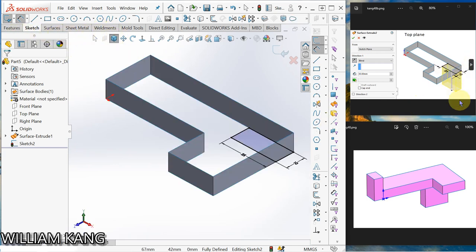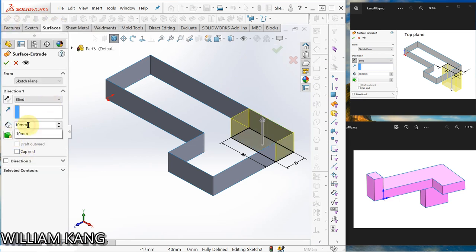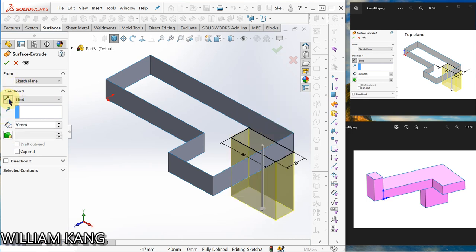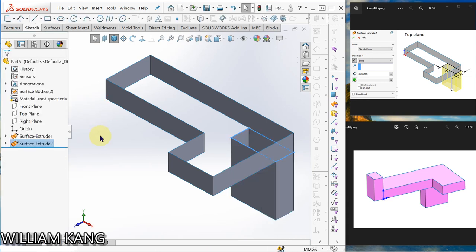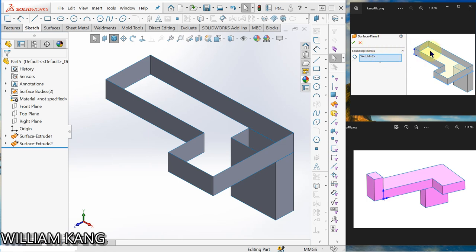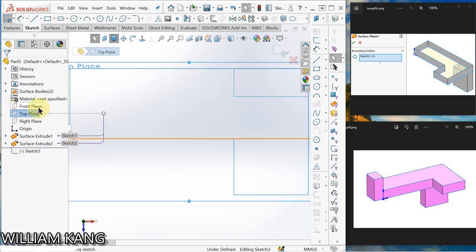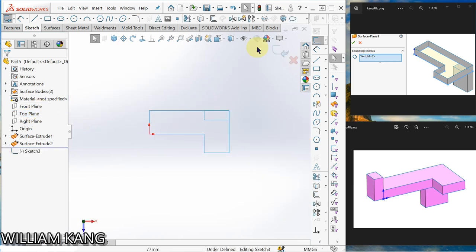So the surface extrude 30 mm. Surface extrude, make it 30. Change direction. So this way, next we want to create a plane. Because I don't want to cover this portion, I will sketch it. I will do another sketch on the top plane. Sketch.